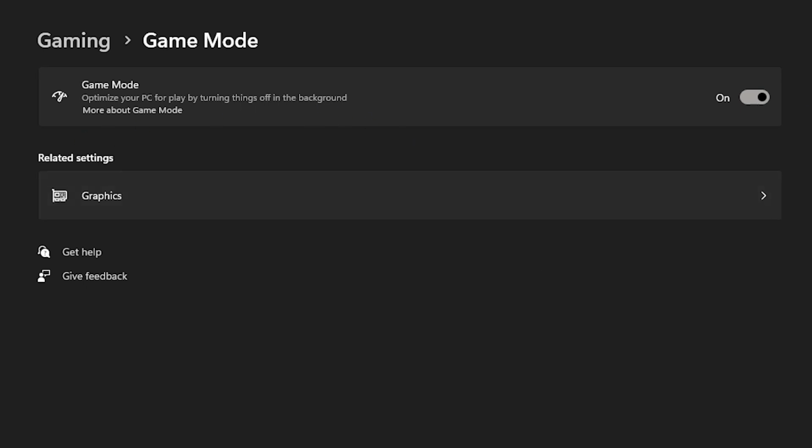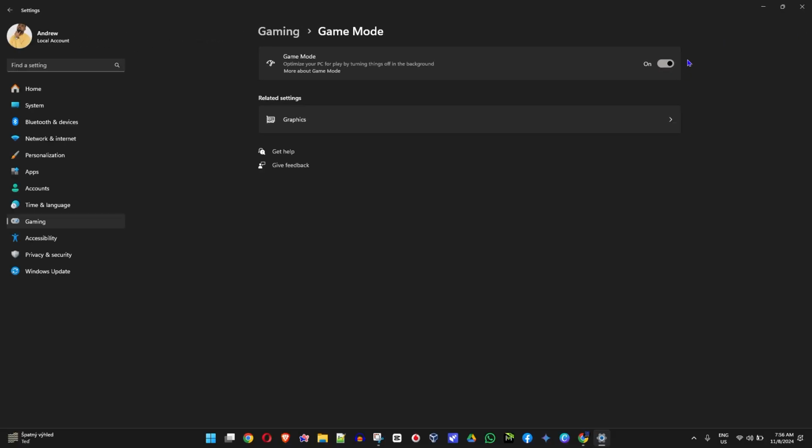I absolutely believe for your Windows 11 PC, these are the best HDR settings and the best gaming settings that you can use on your PC. Go ahead and try this out, and I hope that it helps you and you'll enjoy playing your games.